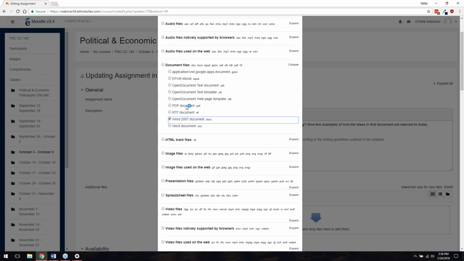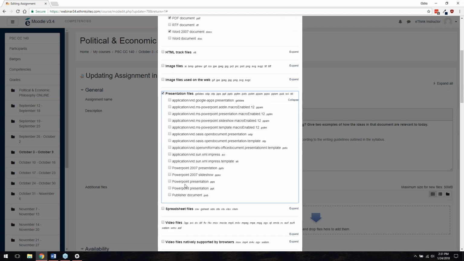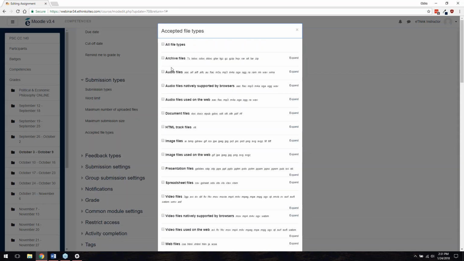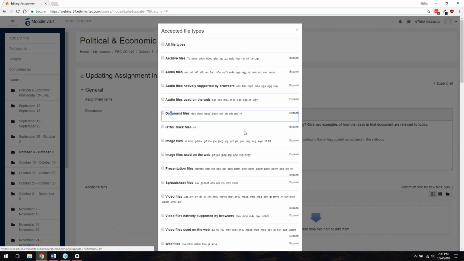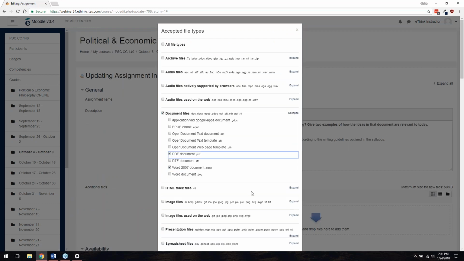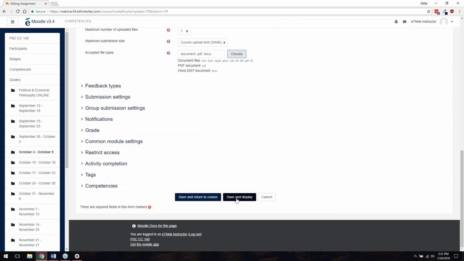And you can specify more than one. So maybe you'll accept Word, PDF, and maybe this assignment also will accept a PowerPoint presentation if it's a project that has more than one different component. So once I make my selections here, I can back out. Oops, I forgot to scroll down and hit save. So my document files here, sorry. There we go. My Word document, my PDF, and come down here to the bottom and hit save, the important part. So this will accept Word documents and PDF files, and I can hit save and display.